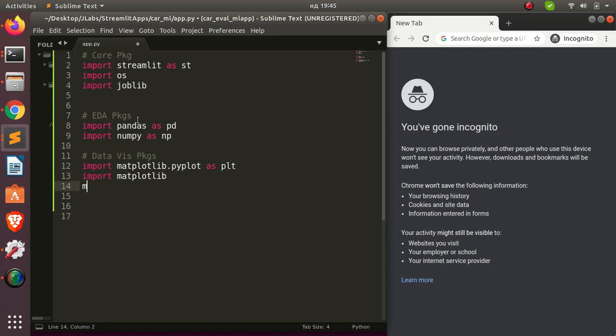then we'll be using matplotlib.use agg, right, to help us with our plot. Then you can also import seaborn as sns in case you want to use seaborn to help you with the plot. Very interesting. So we are done with our packages. Now let's see how to build our app.